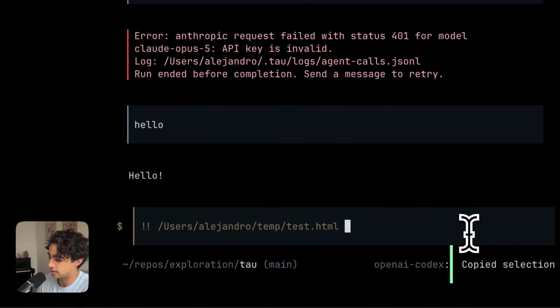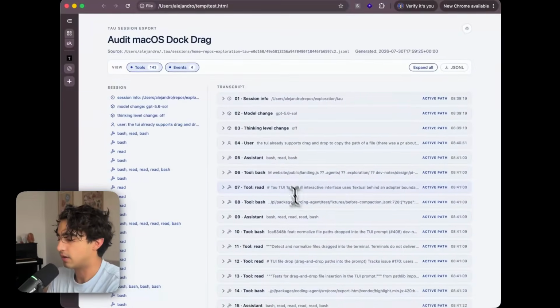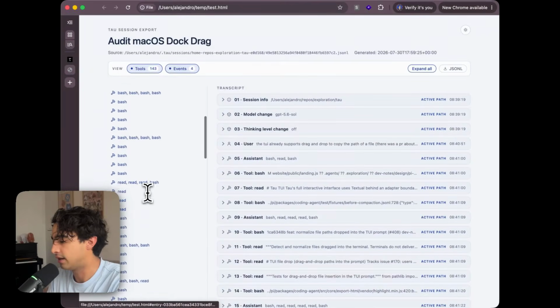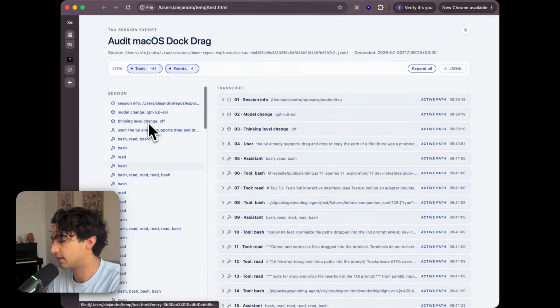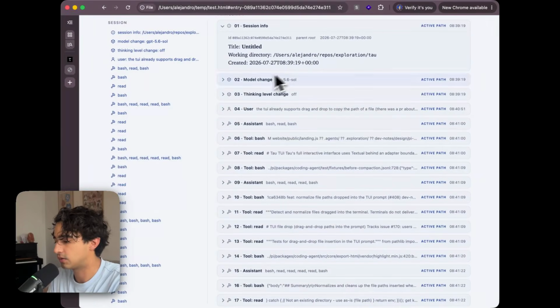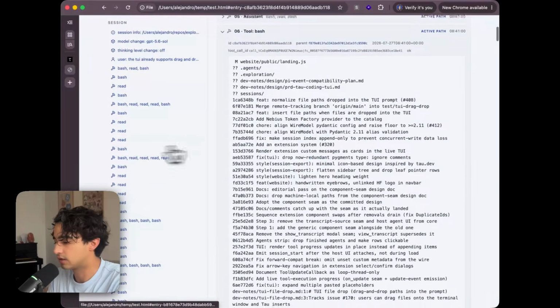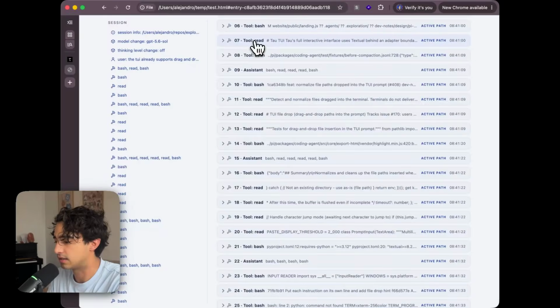I can just copy this like this, and I just open it. And there you go. Here's my session. And as you can see right here on the left, I have all the tool calls and everything that happened. So for example, the session info is the first one. Then I had a model change. And then I had all the tool calls. For example, here was a bash tool call. Here was another read tool call, etc.